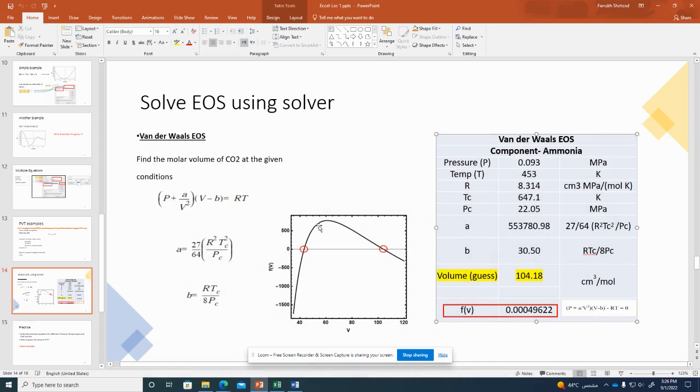By the way, why are we getting two volumes? Maybe at these conditions the ammonia is in two phases, and the liquid volume is the smaller one, around 43, while the gas or vapor volume is around 104.